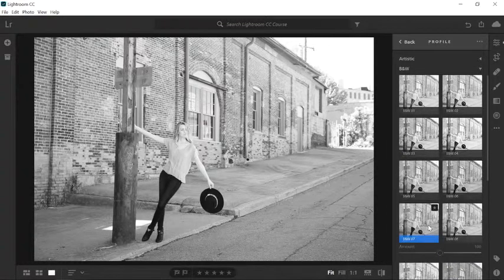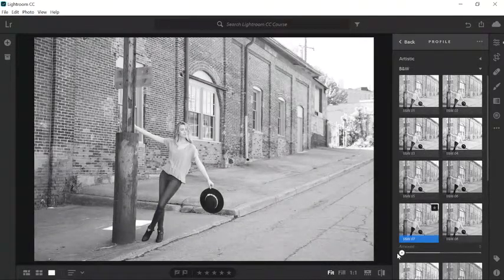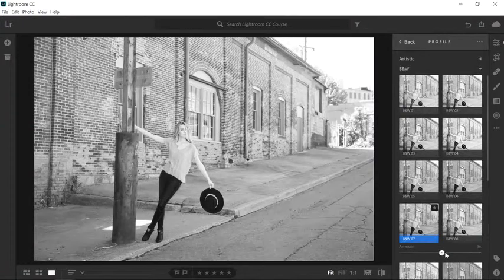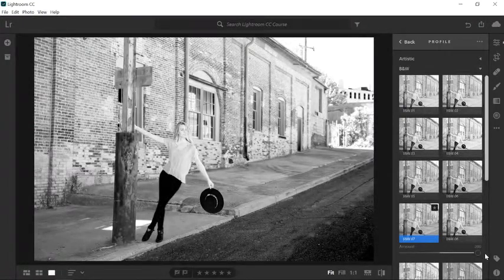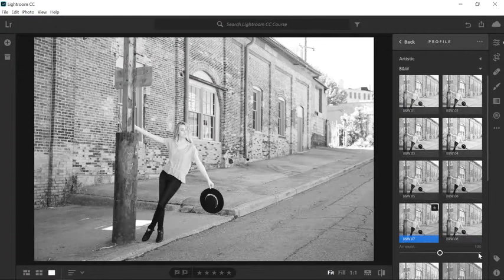When you apply a creative profile, you will see an amount slider directly under it. Drag it to the left to lessen the effect that the profile creates. Or you can drag it to the right to increase the effect. I like the default settings, so I'll double click on the slider to reset the amount. This can be your final look, or you can use it as a starting point. Then you can fine tune the image with the light and color panels. Remember that you can always change your mind.